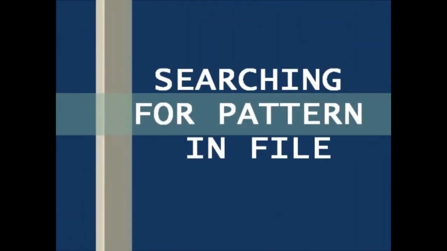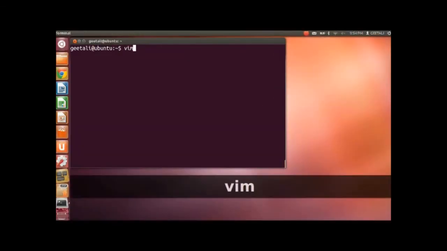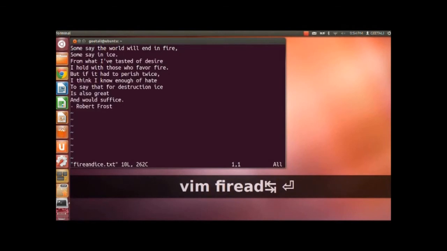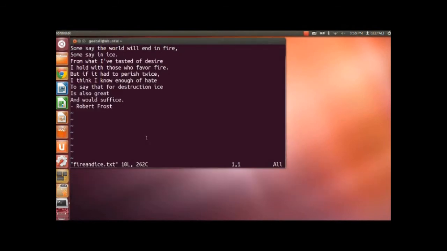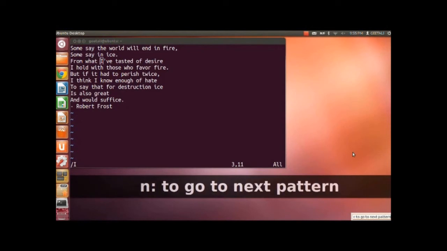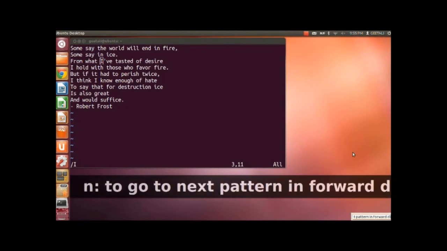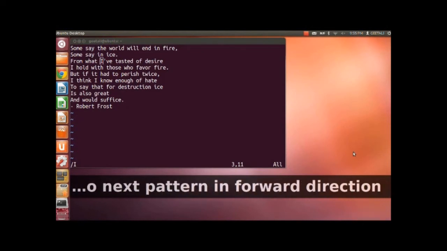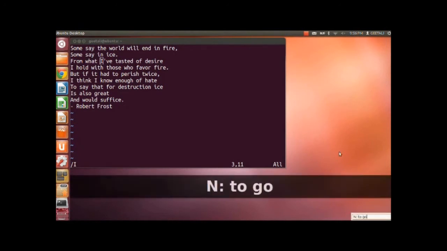Searching for a pattern in a file. Slash the pattern. n to go to the next pattern in the forward direction. Capital N to go to the next pattern in the backward direction.